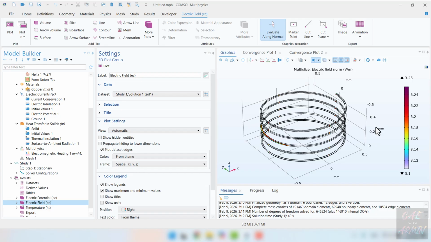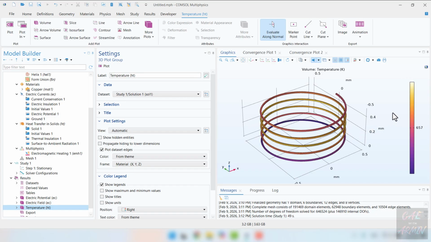Now let's check the temperature. The maximum temperature is approximately 657 Kelvin. The temperature distribution is relatively uniform along the wire. This happens because the surface-to-ambient radiation boundary condition is applied uniformly over the entire lateral surface, resulting in similar radiative heat loss everywhere. This brings us to the end of the tutorial.